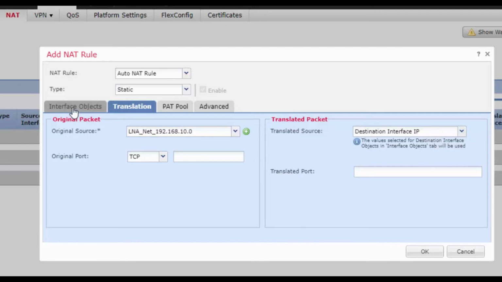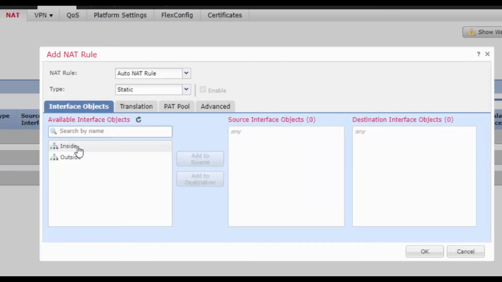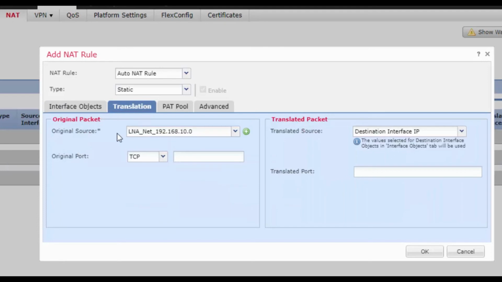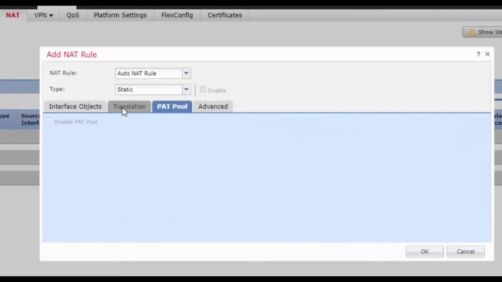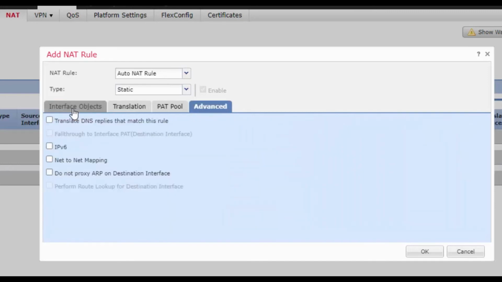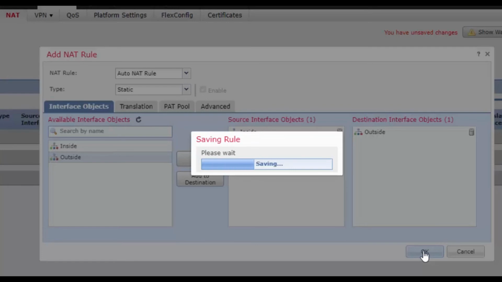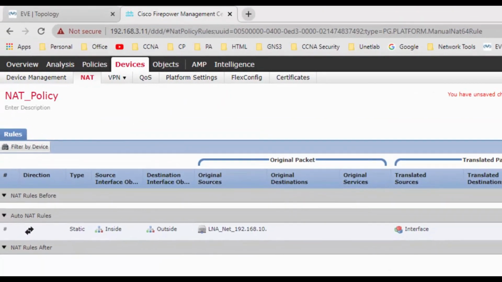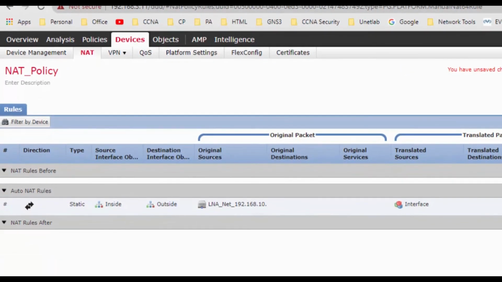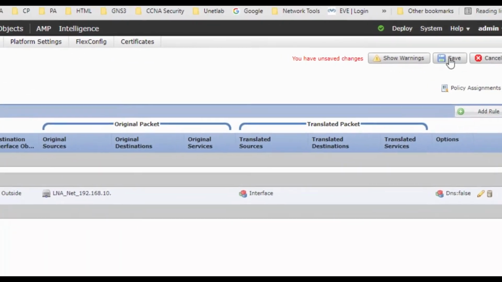Then we have interface objects. Go to the interface objects and select the source interface as inside and the destination interface as outside. The original is from the LAN network, going to the translated destination interface. Nothing else is there apart from this, so click OK. My NAT rule is ready, so let's save the changes.